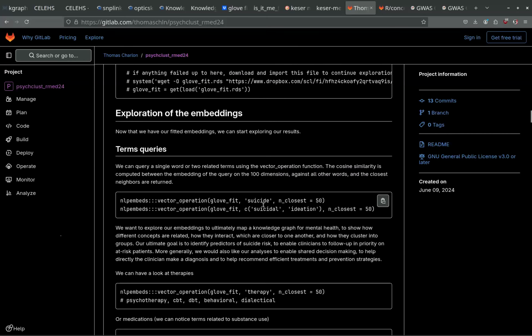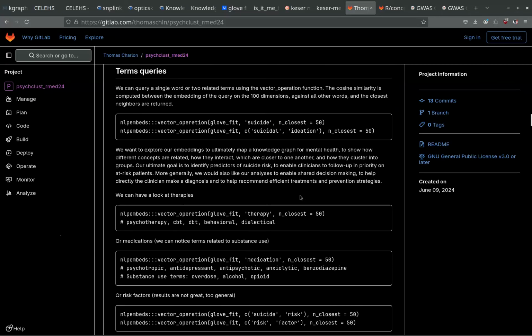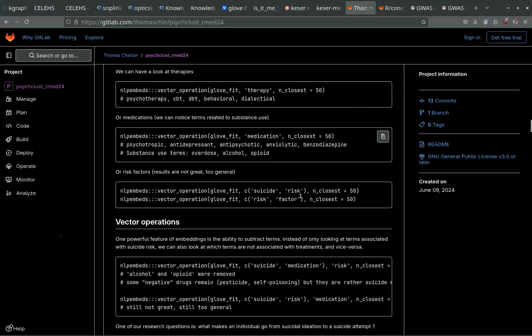In this example, I show a bit how we can explore such embeddings. We can type in some words, and they will give us the 50 closest words. So the 50 that appeared the most frequently in the same sliding window.